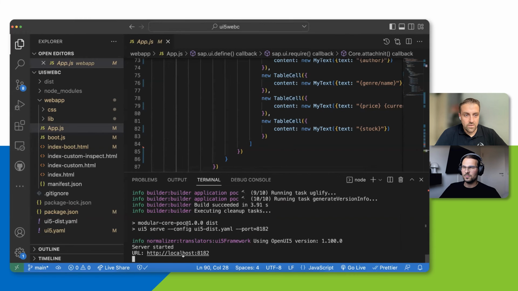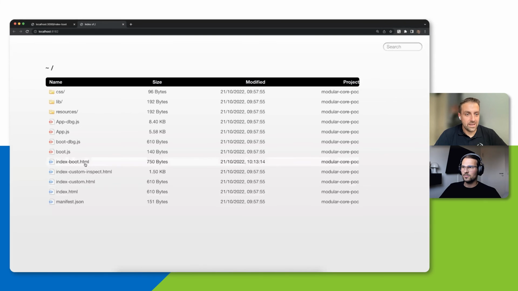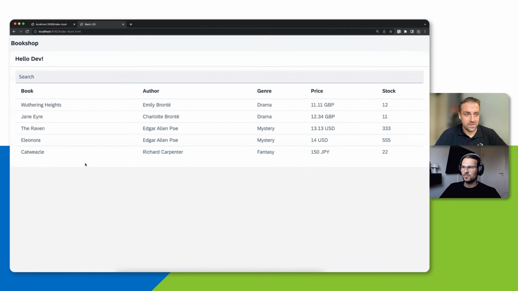So I have started the server already, and I hope that everything works fine. So this is already reloading pretty fast, so you don't see a splash. This is already a good indicator.